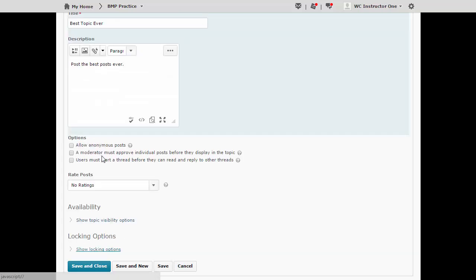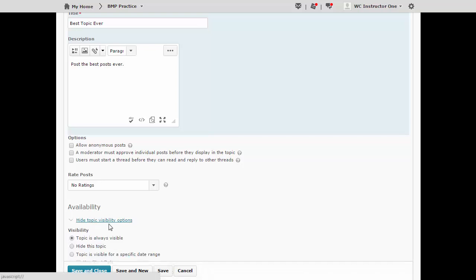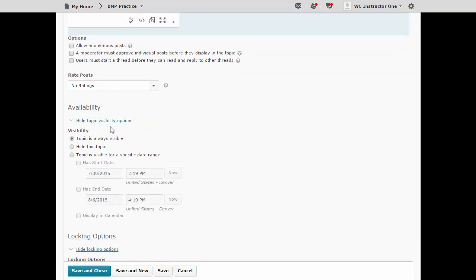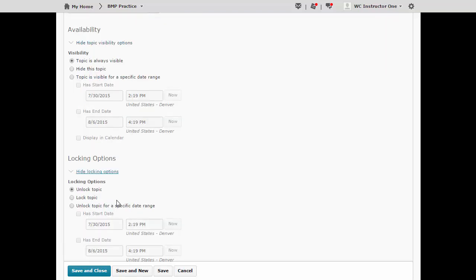Now down here we have availability and locking options. A lot of the time these are collapsed. You can just click Show on each of them to expand those. I recommend only using one of these, and my favorite honestly is locking options. Up top, you can either hide a topic or make it visible for a specific date range. So you can do start date, end date right here. That can help control the flow of information in your class through the discussion area. Start date is really the only portion that I would do here. You don't want to take away the information that students have posted later in the semester.